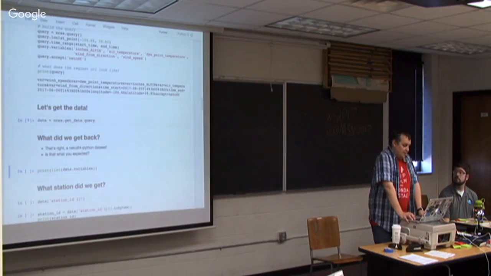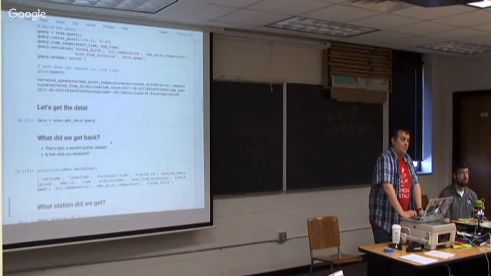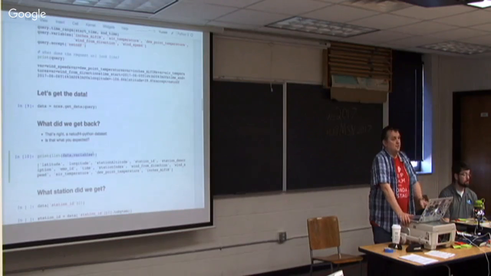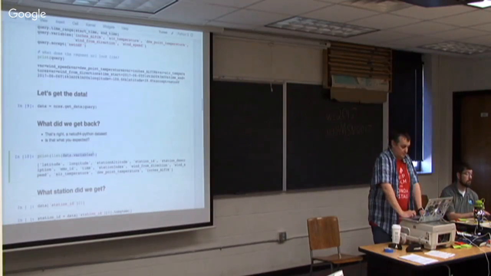What does that look like? Well, it's just a NetCDF object, just like we worked with yesterday afternoon. So it has this data object that has a variables attribute that allows us to pull apart our data set. So we've got latitude, longitude, station altitude, station ID, as well as our wind direction, wind speed, air temperature, dew point temperature.